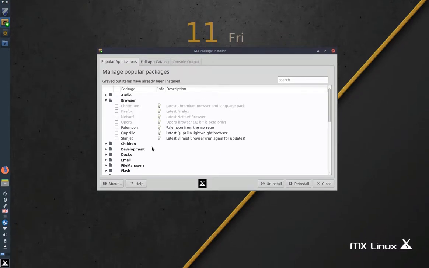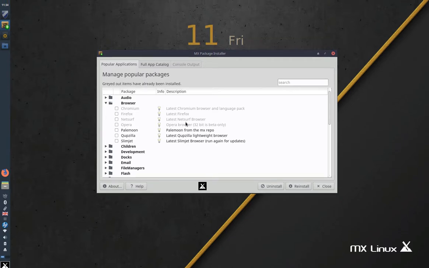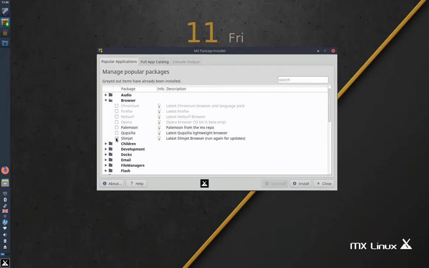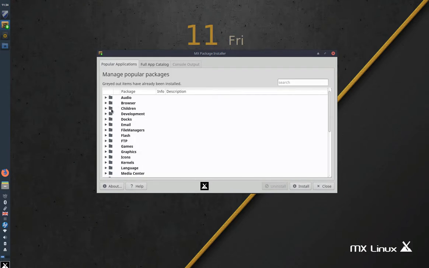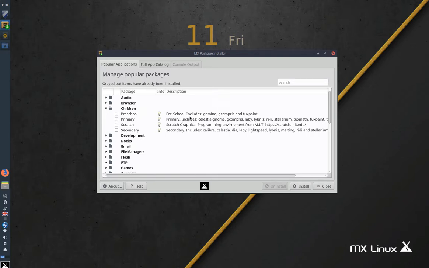Okay, so we have a number of browsers. By default these four here, that's not highlighted, are already installed on my system here. So I'm going to install SlimJet. It's just a matter of choice. I've used it before. Okay, now if you do have children, you can obviously install what they call preschool, including paint and stuff like that. If you've got children and you want to keep them occupied, just highlight these two and close that.